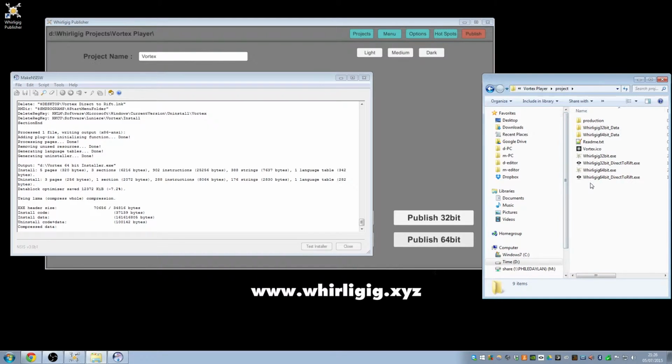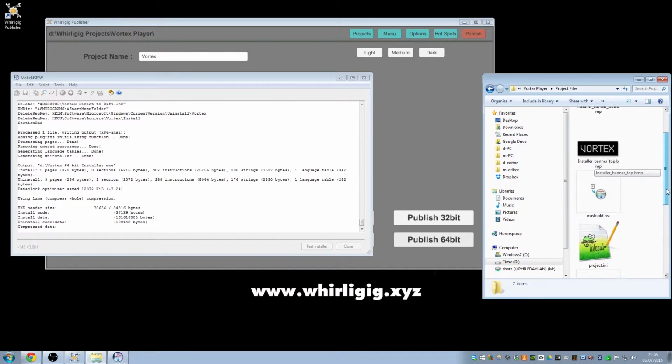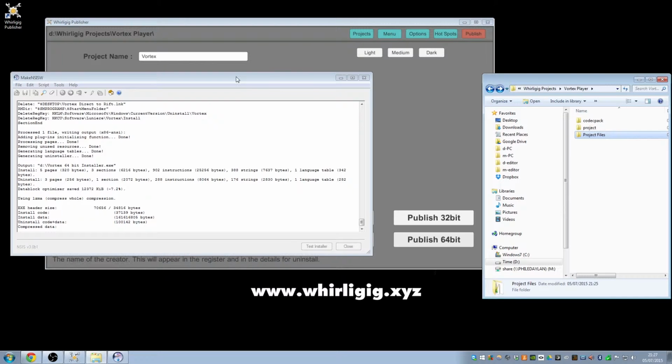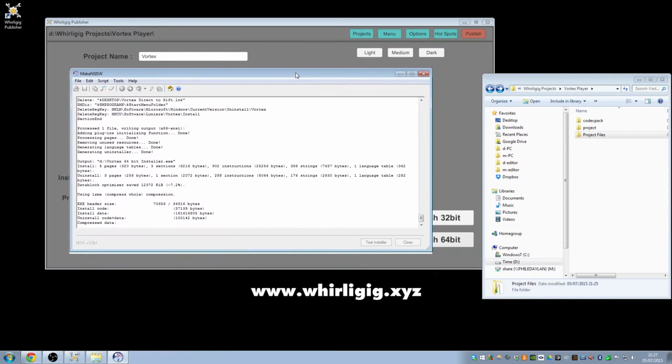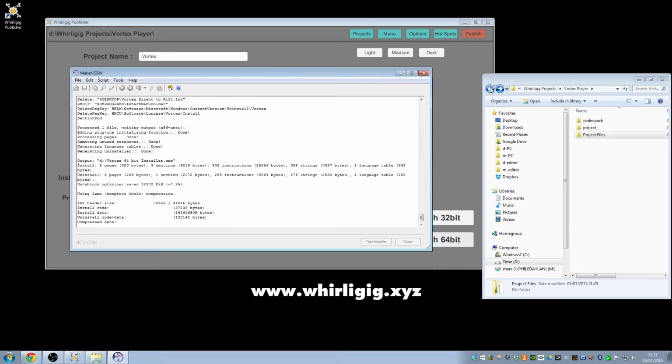So it's taking the main player, which is ready to actually install, into the program files folder. We've got the codec packs, so that's all the codecs that are required for MP4s. It's taking all the information here, all of the readme files and the icons, and it's putting them across as well. So we just have to wait for that to complete.